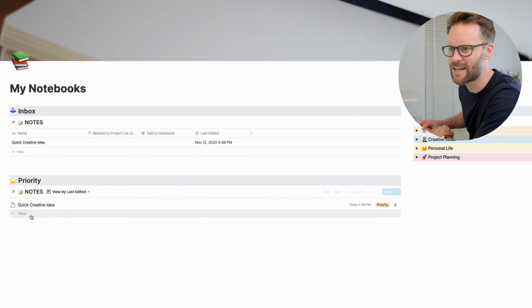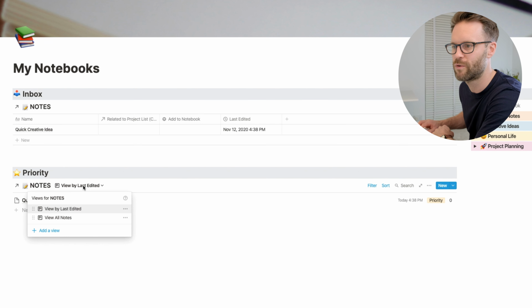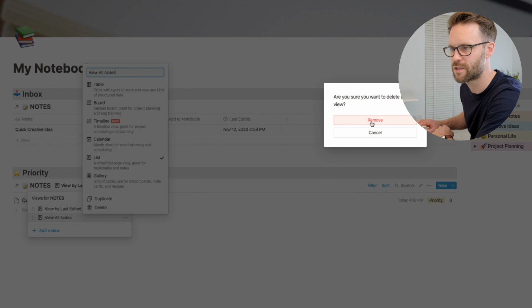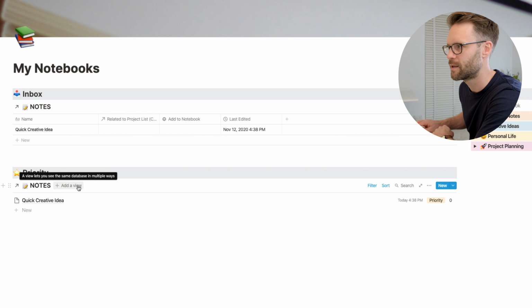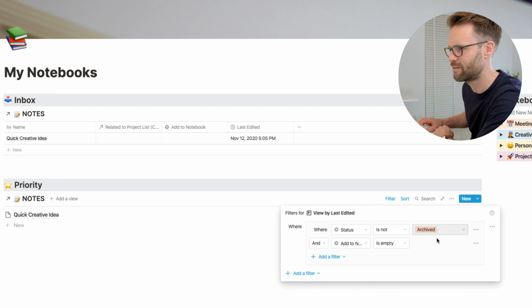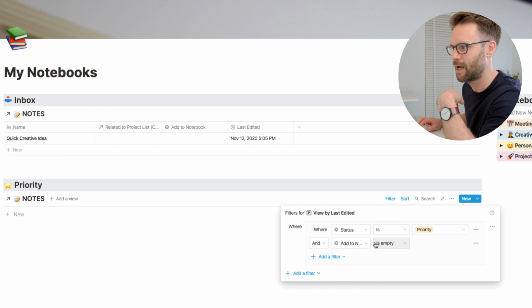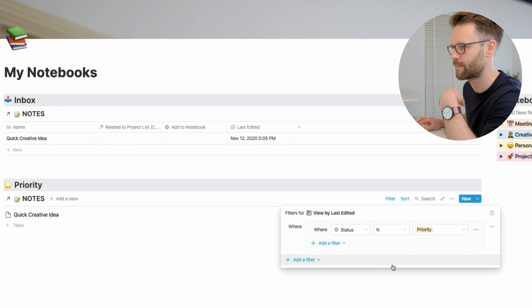here. Let's edit that. Let's delete this one. So with priority view, I'm going to delete view or note because I don't need two views to it. That's now actually filtered by currently when status is not archived. Do you want to change it to status is priority? And this one we want to delete.